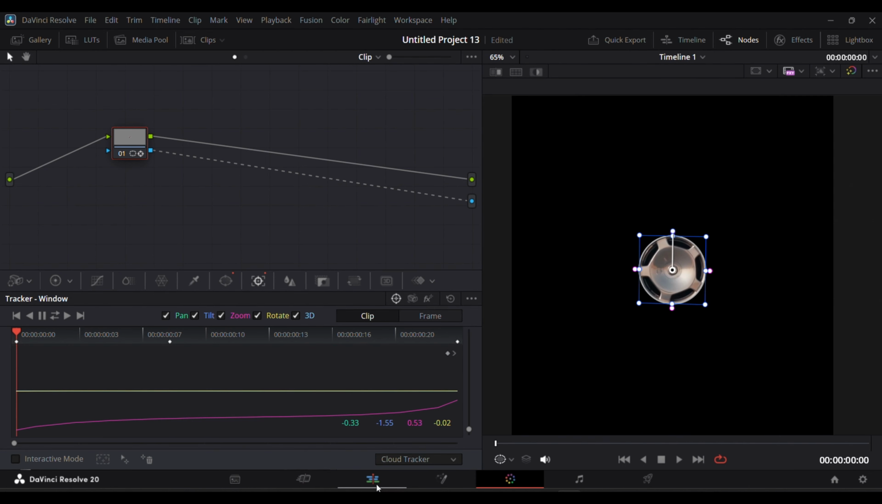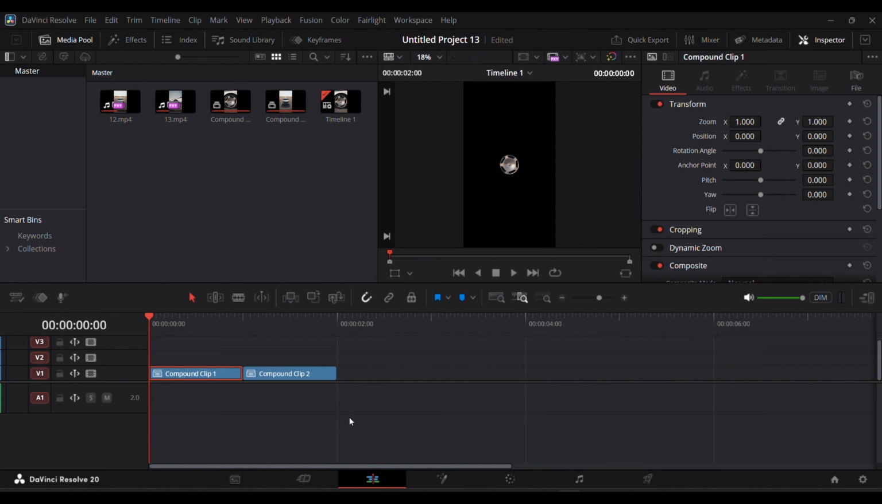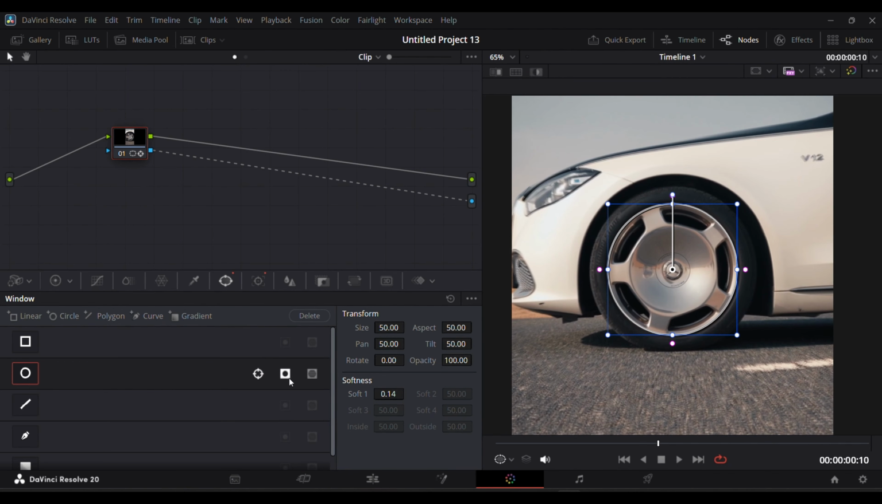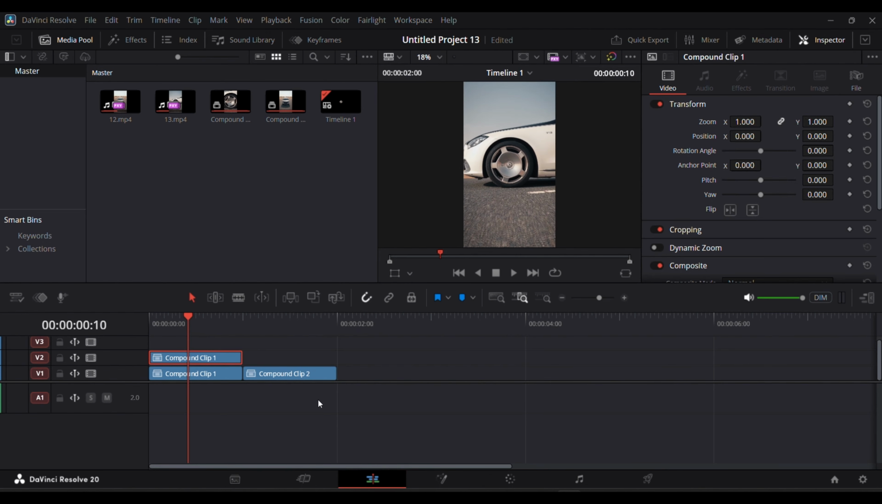Now we're essentially building a sandwich. Copy your layer and invert the mask on the bottom one. This gives us the background and the wheel on 2 separate tracks. Turn them into compound clips. This makes the next step in the Fusion page way cleaner.